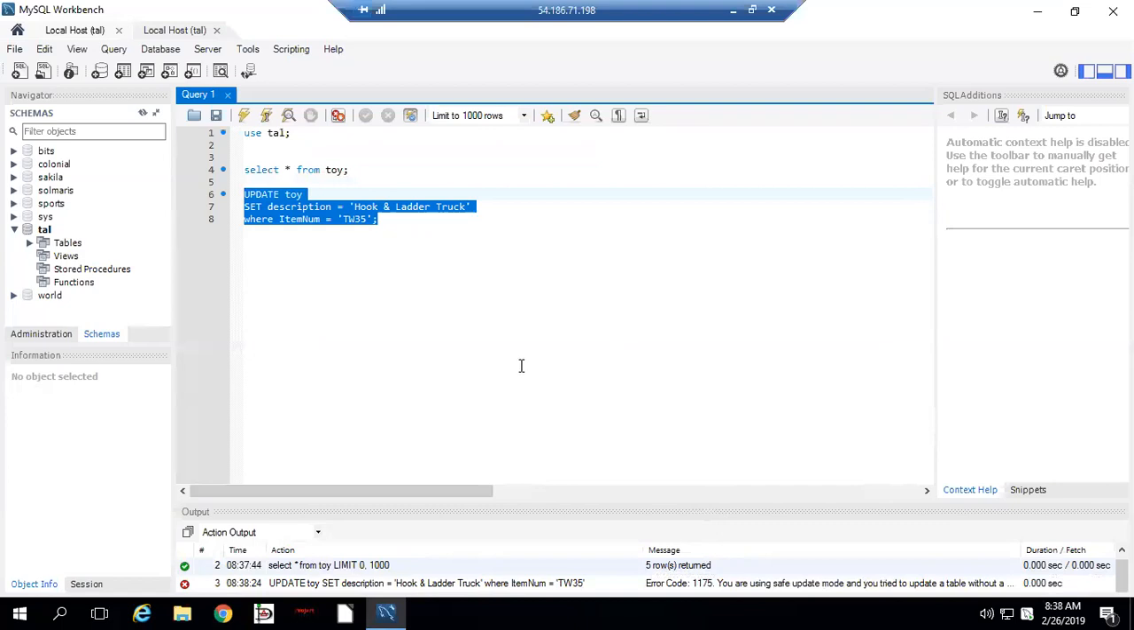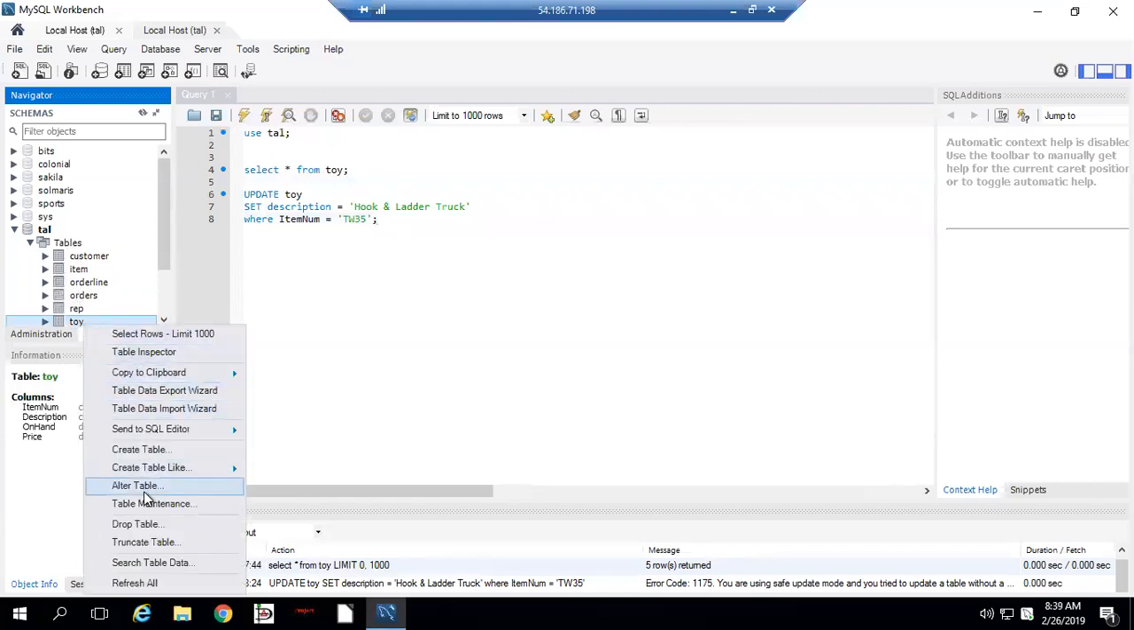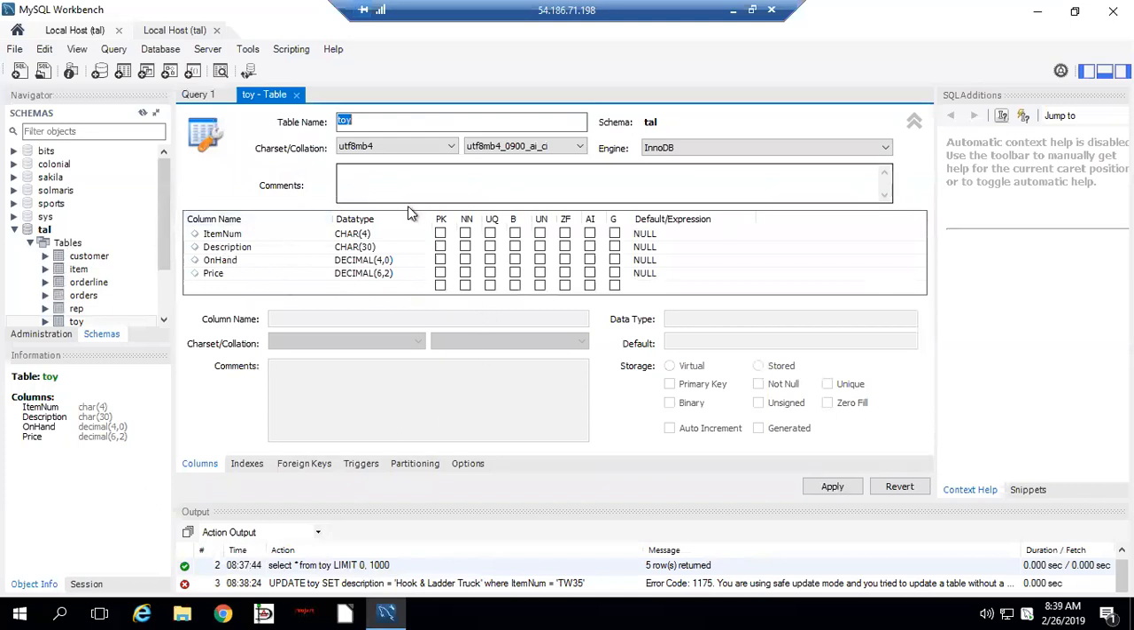Okay, so why does it think that that's not a safe thing to do? Well, when this table was created, we made an error in this instance, and the error is kind of subtle. If we look at the toy table and see how it is defined, let's alter the table and see it. Notice that nothing is set as the primary key, so item number really should have been set as the primary key.